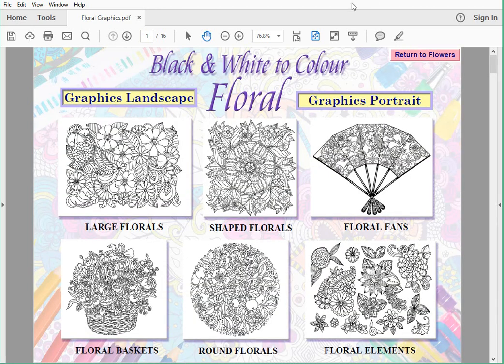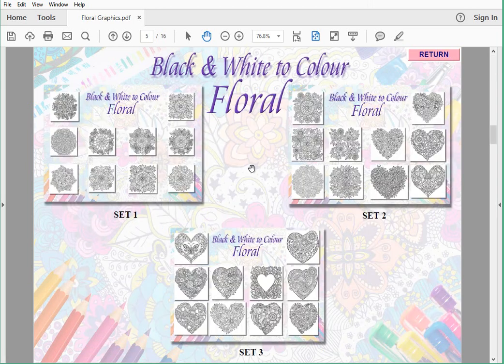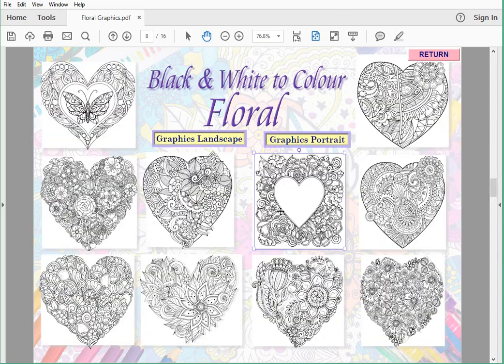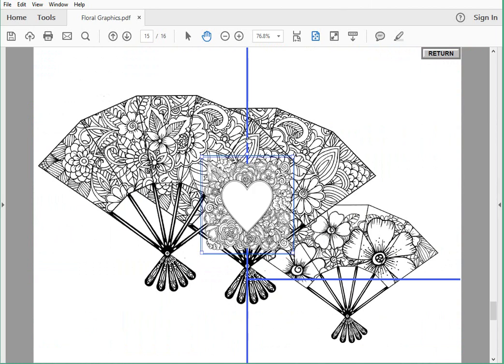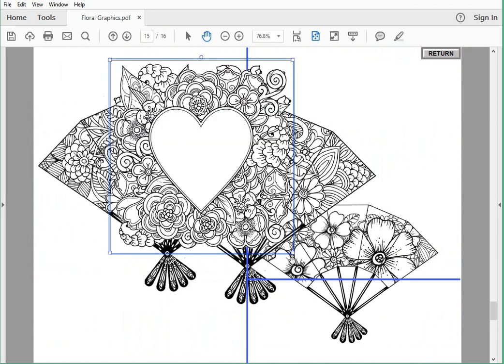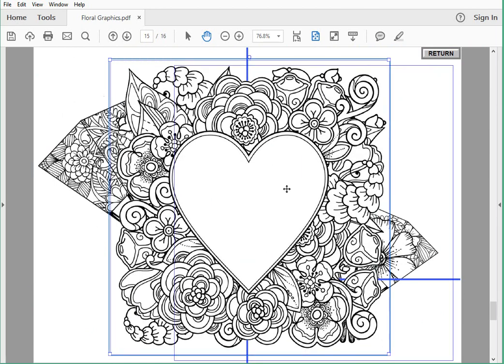Click back to return, and you can see now we've got everything here that we want to play with. They might look a little bit small, but they are pretty big. Control C, graphics portrait, Control V, and if I just make that a little bit bigger, we can play around with that as well.